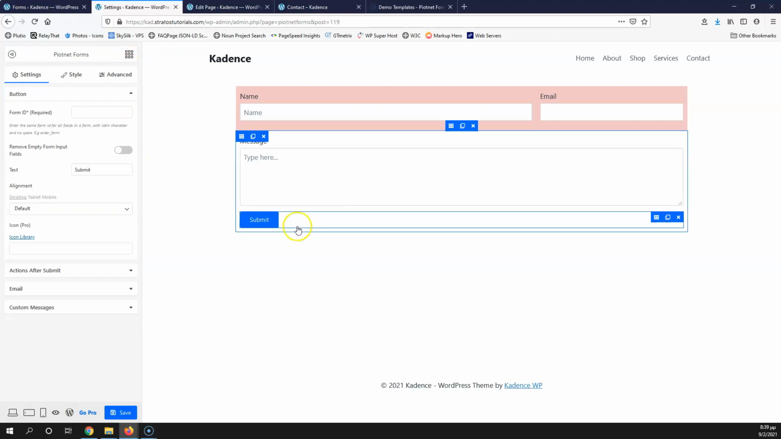It will go to the bottom, and as you can see here, the submit. The form ID should be the same, contact. The text is submit, and I'm going to put submit now just to change that. You can see that you can select to remove empty fields from the input field, so they will not be sent to you in your email, and you will keep your form clean.